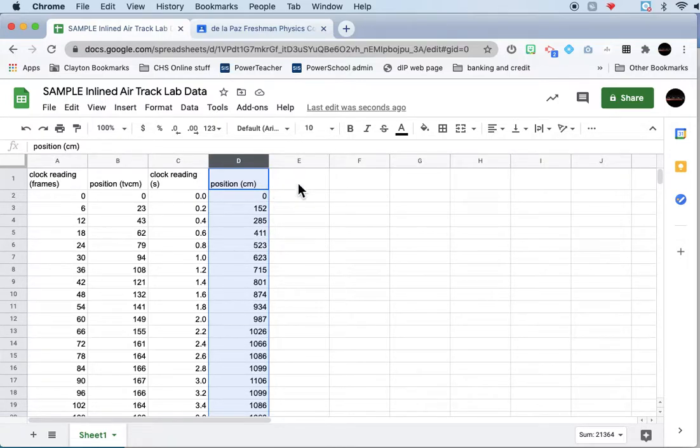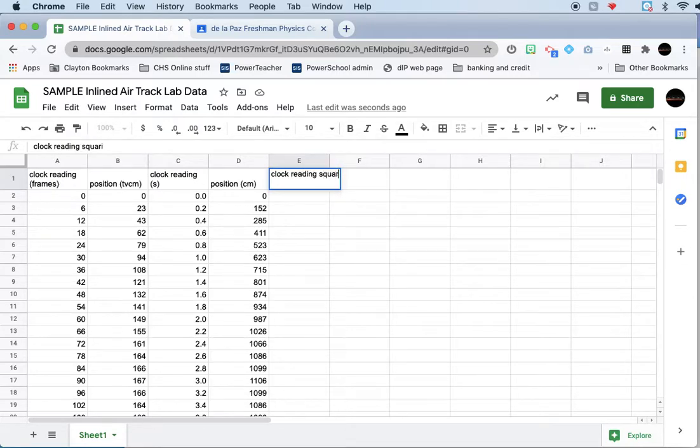Now we need to think about the graphs that we can make. We've got enough calculated columns here to make a position versus clock reading graph or position versus time graph. One of the things we did was a Times Square graph, right? In seconds squared.